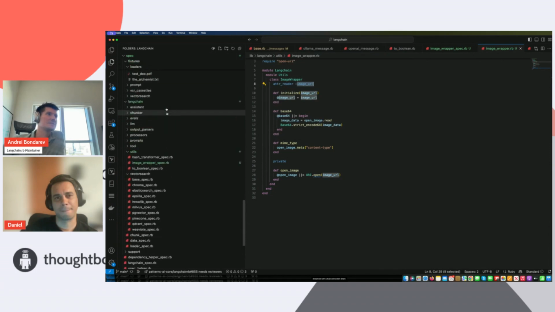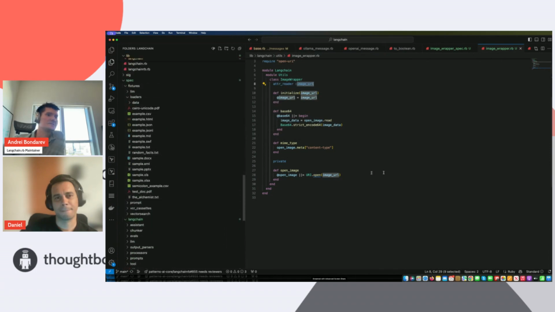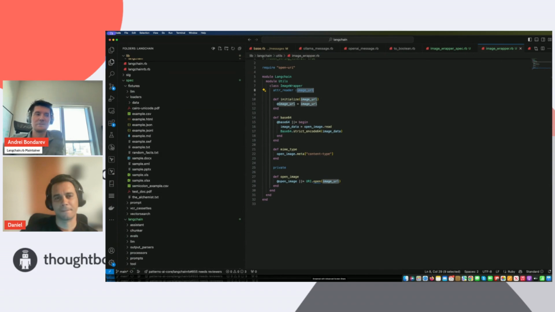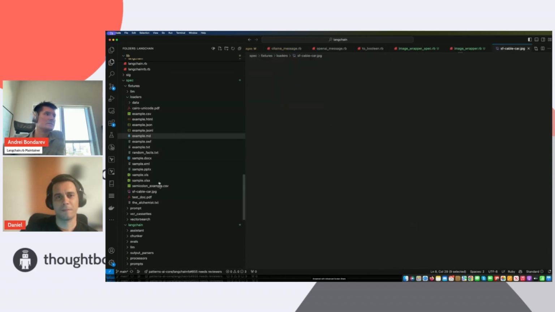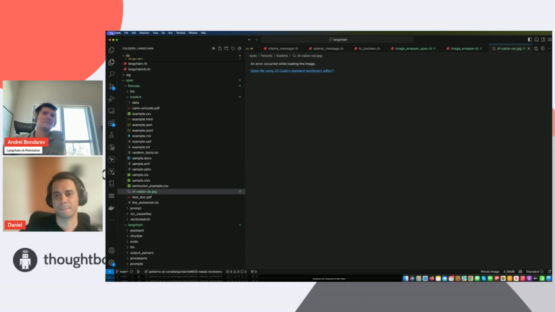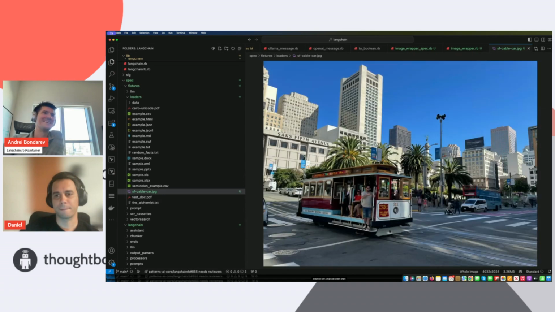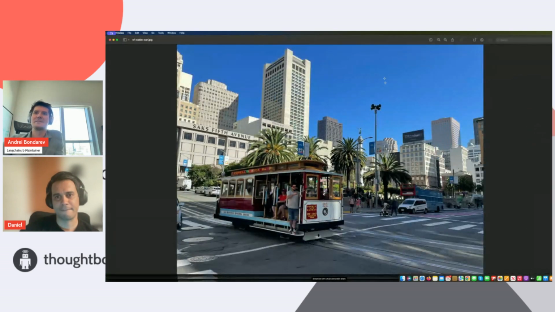Okay, so, SF cable car. The only thing is the resolution is probably way too large.